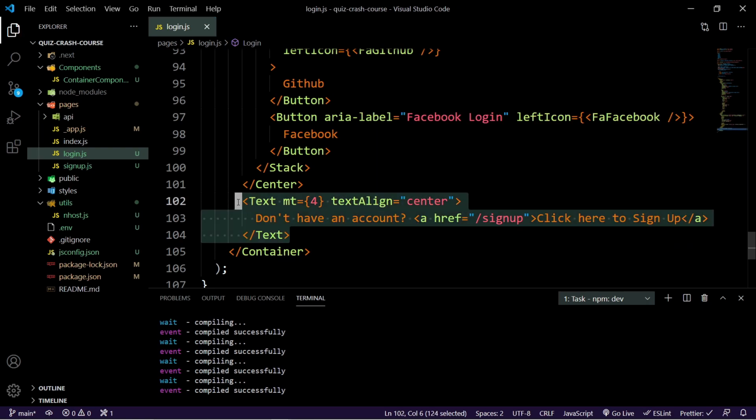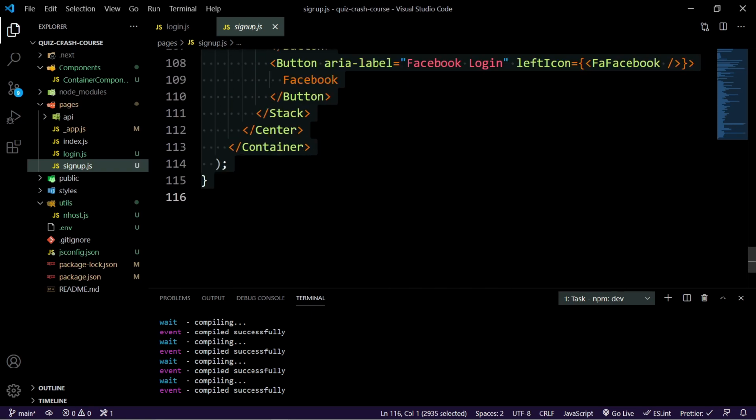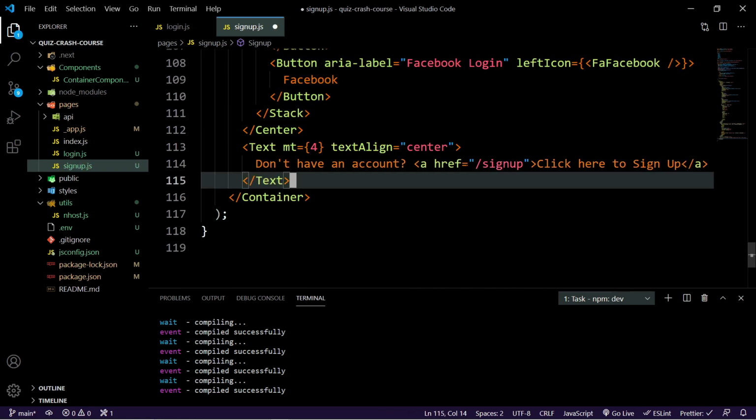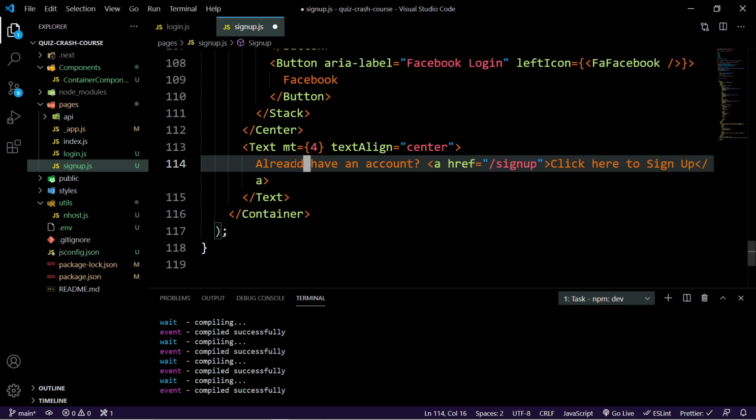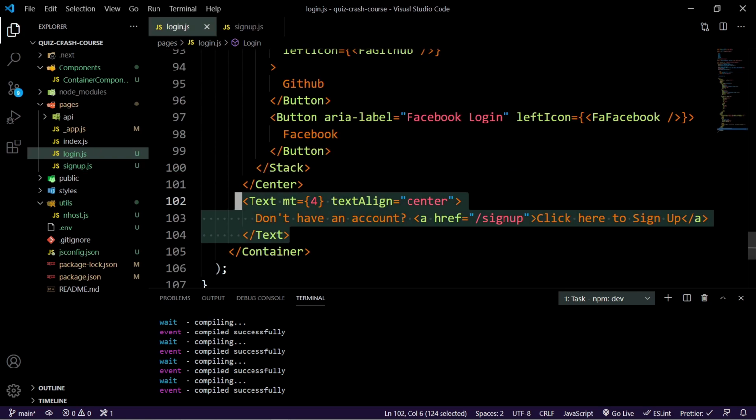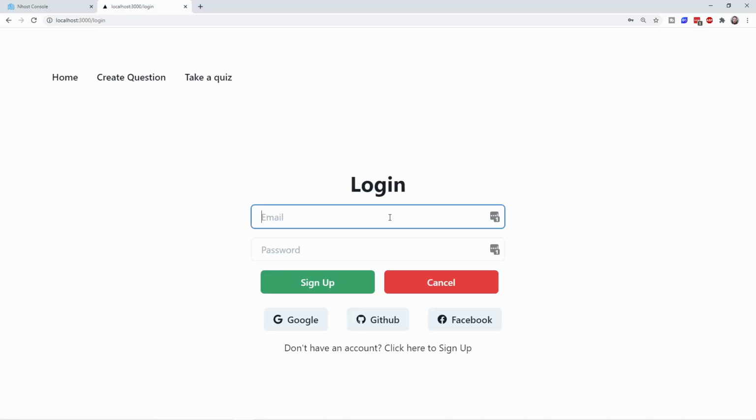And then what we can do is take this text and drop it on the sign-up page at the bottom as well. And we'll just say, already have an account? Go ahead and log in. Okay, so now this should be ready to go. So I'll meet you back on the web page and we can make sure that our login page works as expected. So here we are on our login page. So let me test the login.